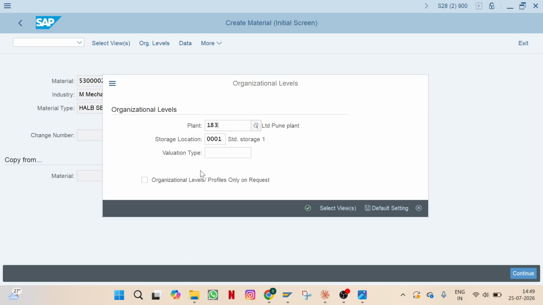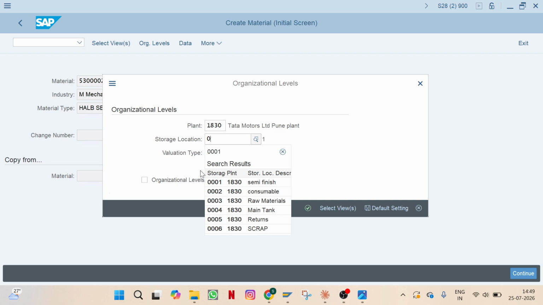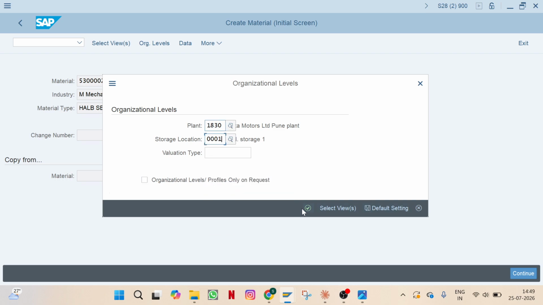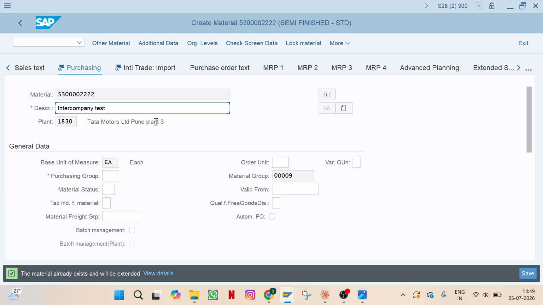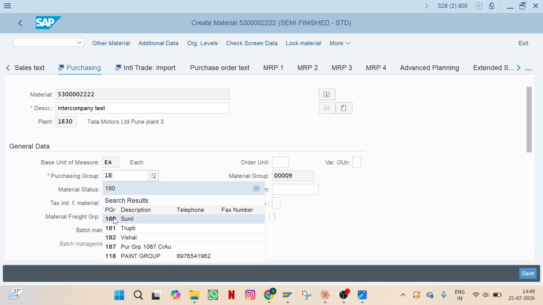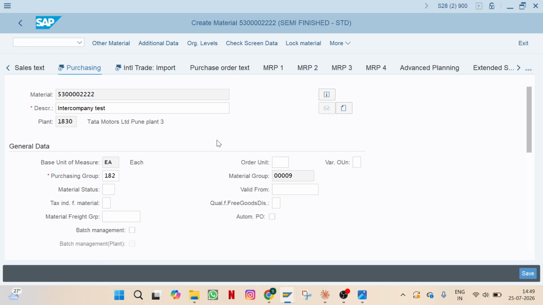I'm adding the receiving plant as 30. That is the storage location. Yeah, SLoc finished, it is there now. Continue. Purchasing group, you can add whatever is there for a receiving plant. You can also keep a different one if you want. We can add it as 182 here.